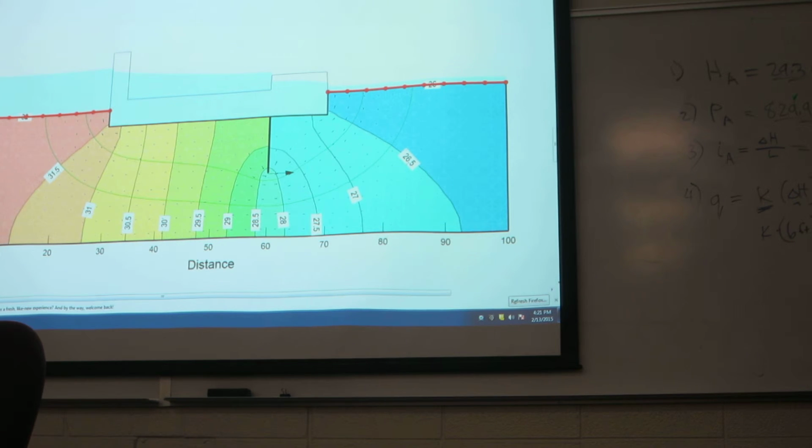Okay. So those are all the things that we could get from a flow net. And you will be tested on a flow net. So it's good to know these things.